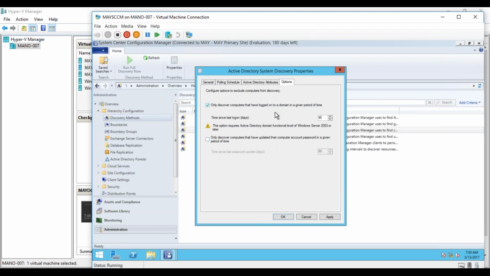So one is logged on to a domain in a given period of time, and this is related to the computer account password set. They have updated the computer password in a given period of time. So in the last 90 days, if somebody has updated the computer password, that's when you want to discover those computers. So these are two other things that we can select, but by default I have rarely seen people selecting them. At least the above one people would select, but the below one I have seen very rarely selected.